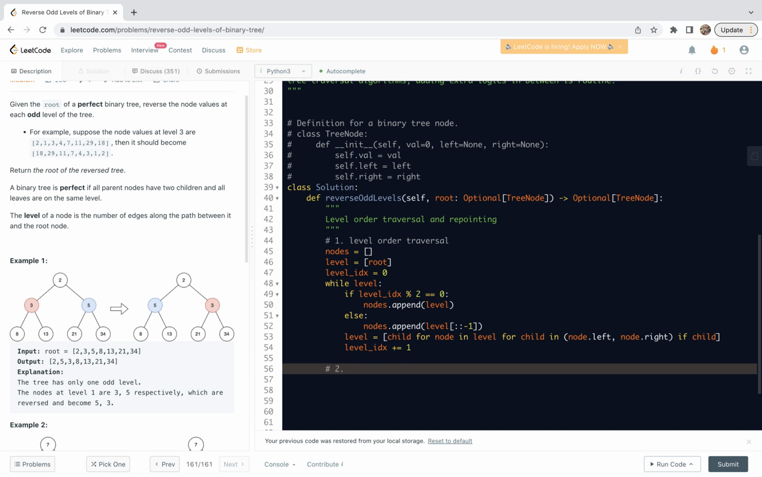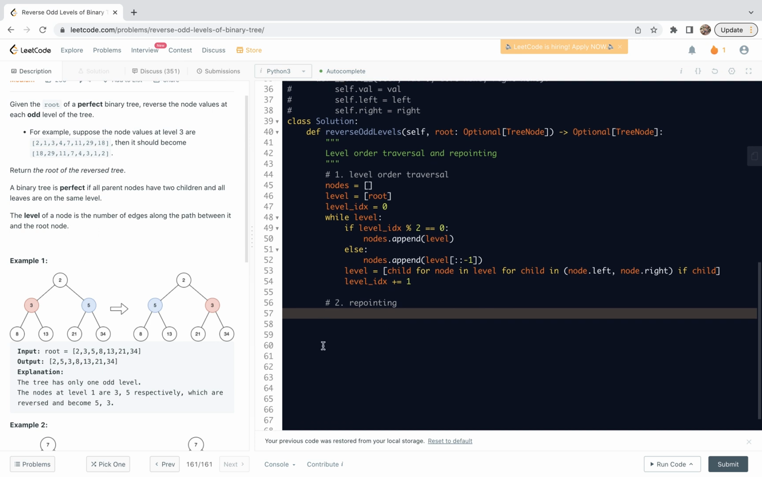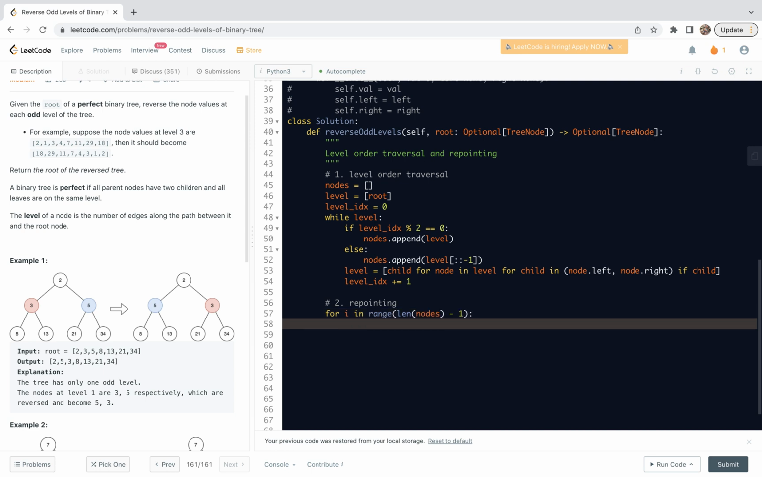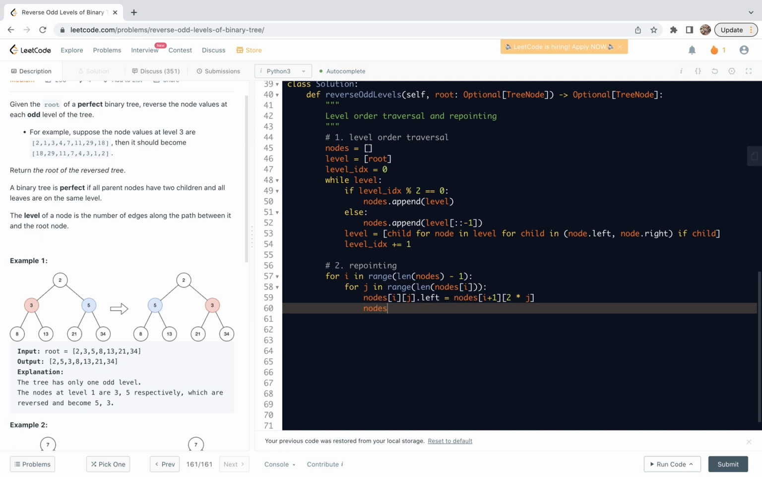And then the next part is repointing. For the repointing, we just need to follow the problem requirement. For this, we're going to use two for loops. For i in range the length of nodes minus 1, because we do not need the last level. Then for j in range length of nodes i, for this level. What we are going to do is, for nodes i j, its left will be nodes i plus 1, then 2 times j, according to our above analysis, and its right is going to be nodes, next level, and 2 times j plus 1.